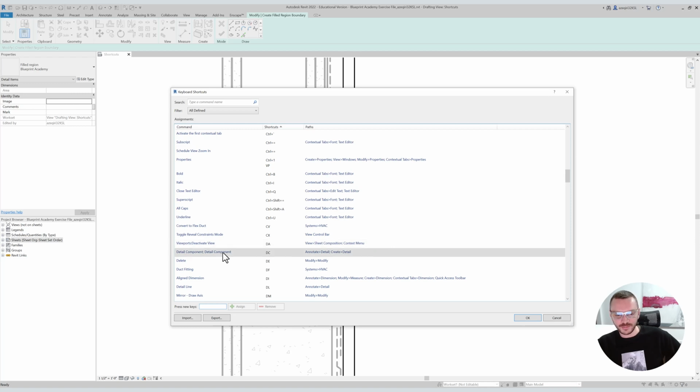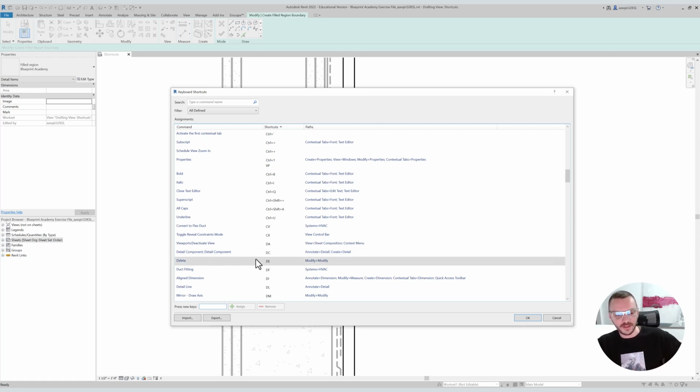So detail component, as I was showing you while drafting, you need detail component constantly, as much as you need detail lines. So there's no reason not to have that.